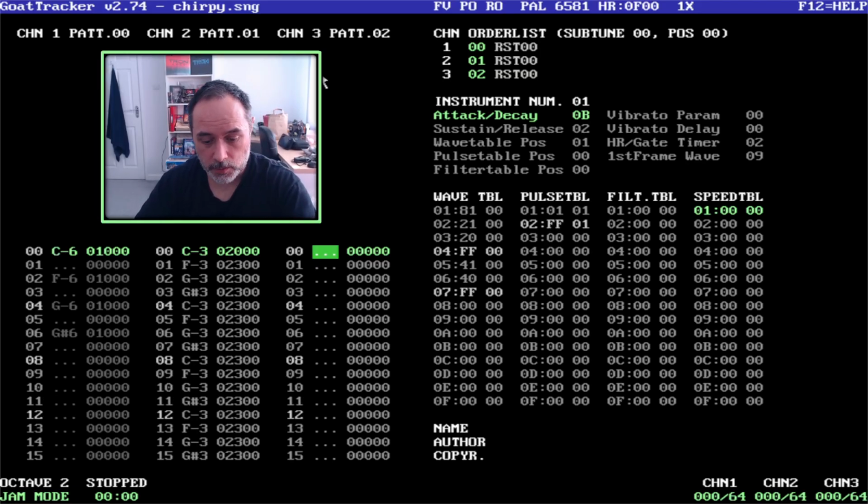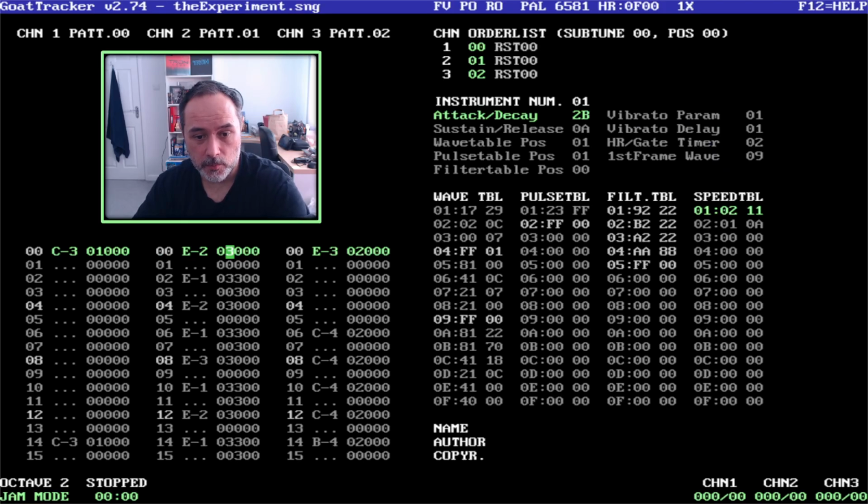So the next one is the Experiment, which is a recent one. Again, what I've been doing here is just experimenting with the ring mod stuff. This gate with the number 7 on it. So basically, it's this.